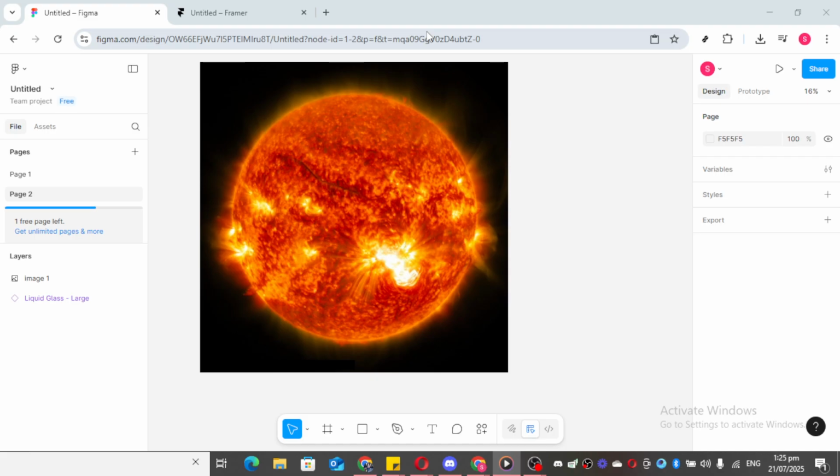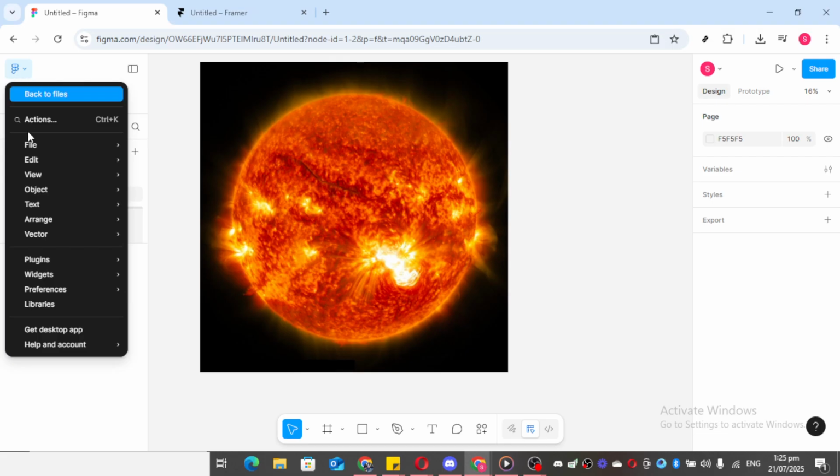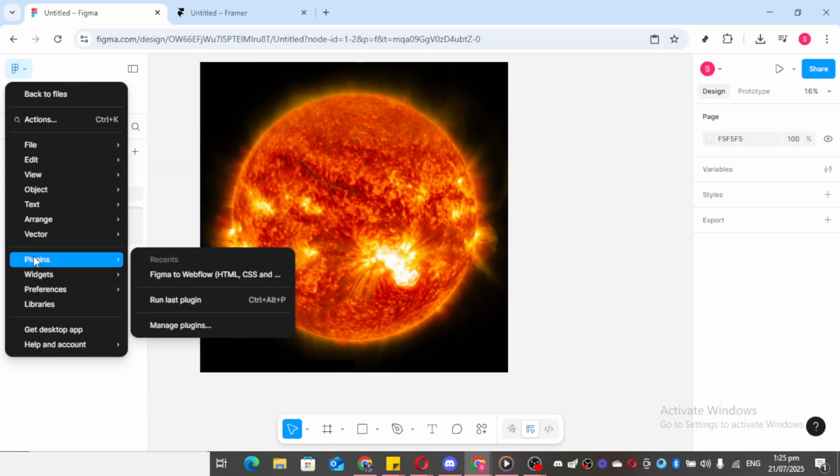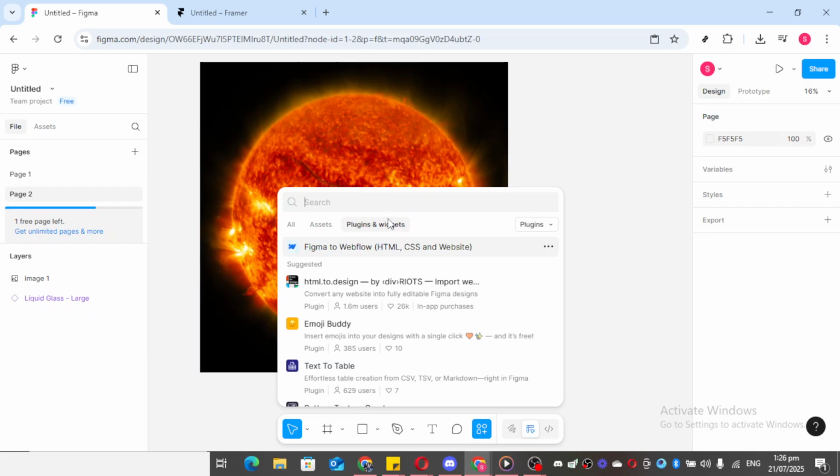Once you have it open and ready, take a look over to the left-hand corner of the screen. There, you'll find the main menu. Click on it. This is your gateway to a variety of tools and options that Figma has to offer. From the menu, navigate down to the Plugins section. Go ahead and click on Plugins. You should see an option that says Manage Plugins. This will open a new window where you can search and manage the plugins that Figma supports.